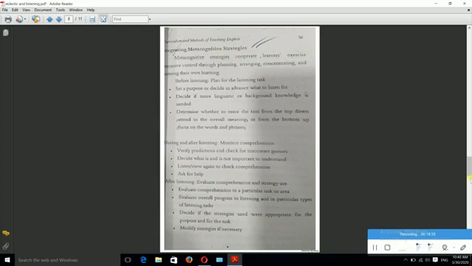During and after listening. Monitor comprehension. We must focus on comprehension. Verify predictions and check for inaccurate guesses. Decide what is and is not important to understand. Listen, view again to check comprehension, ask for help. During the listening process, my dear students, verify predictions, the ability to predict, what is important and not important, listening again in case of non-understanding, and asking for help.